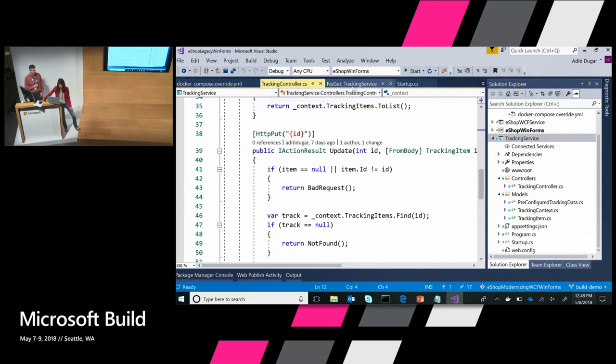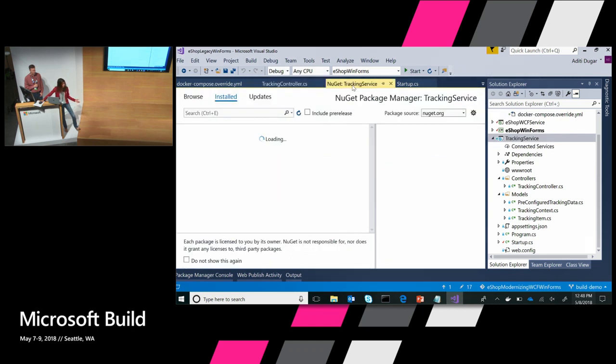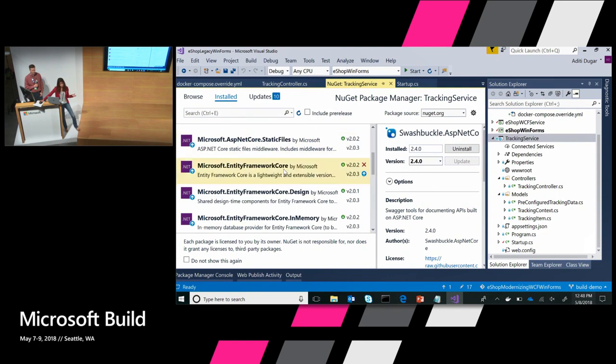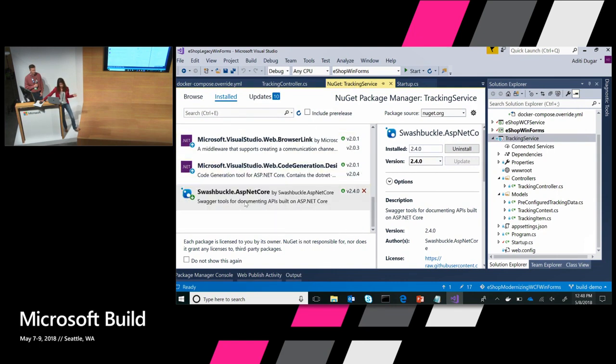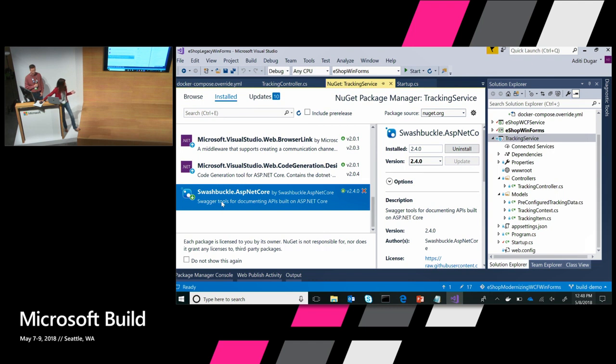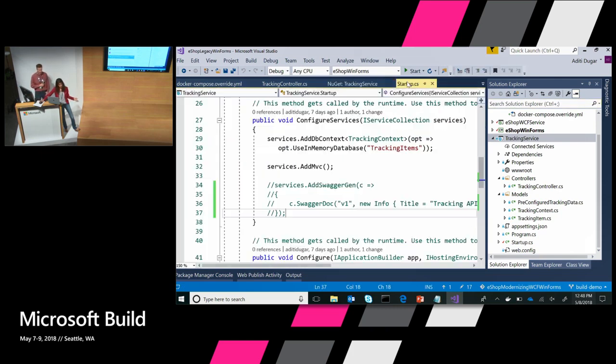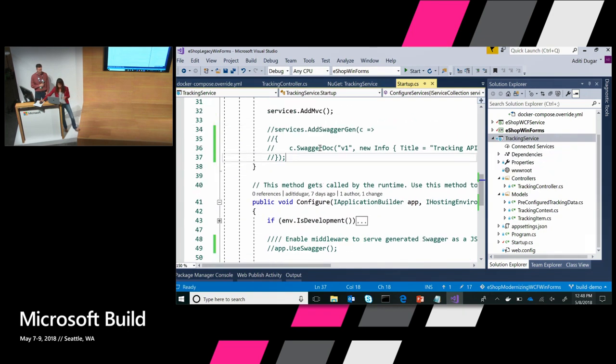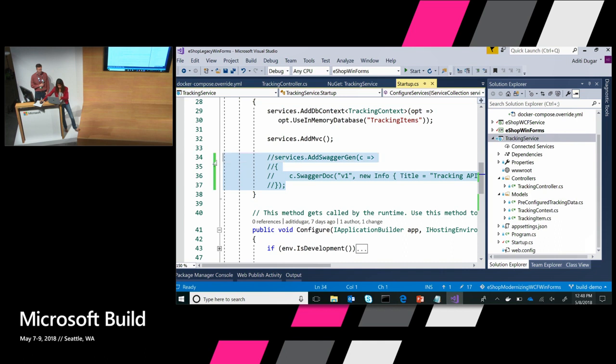So like I was saying before, the definition language for REST services is Swagger. To enable Swagger code, I actually have to go ahead and add a NuGet package. So I've installed this Swashbuckle NuGet package, which really just gives you Swagger tools for documenting your API. Now that I've installed that, I can go back to my startup.cs in my web API, and I can uncomment the Swagger code that I've already written.